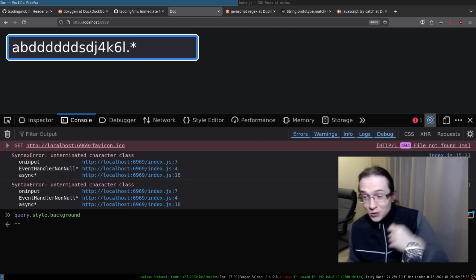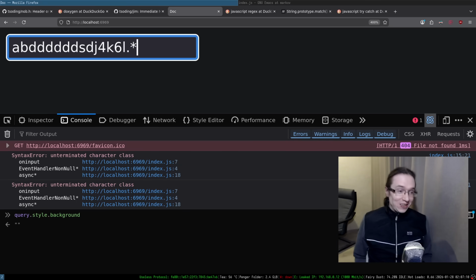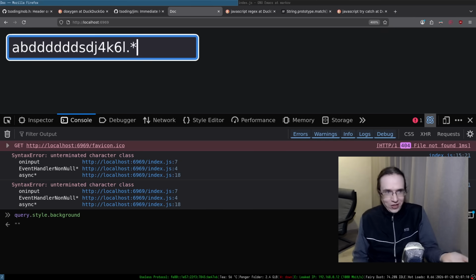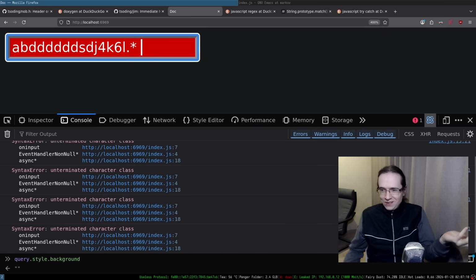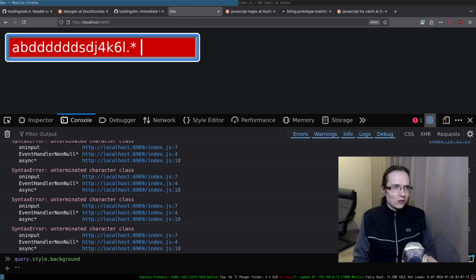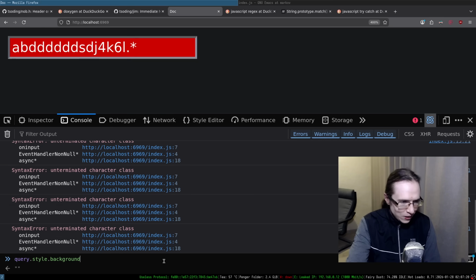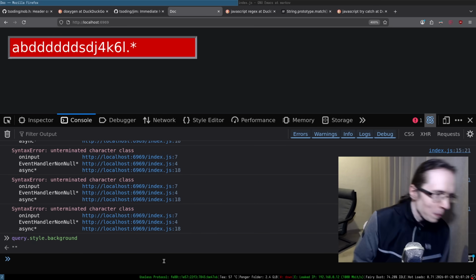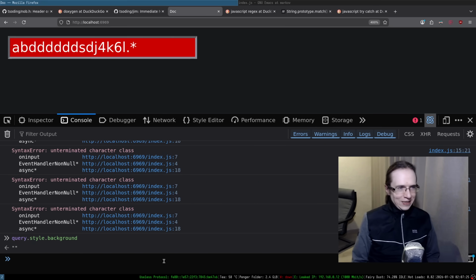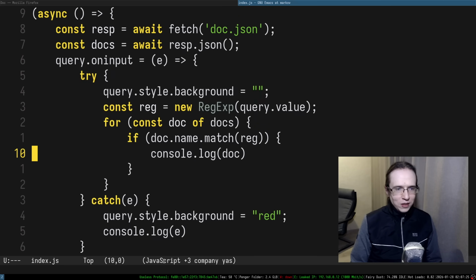Who needs React? It's a very reactive application. Look at that. Oh, something bad has happened, but I'm not sure. It's okay. Forget everything I said. So anyway, unterminated syntax or whatever.